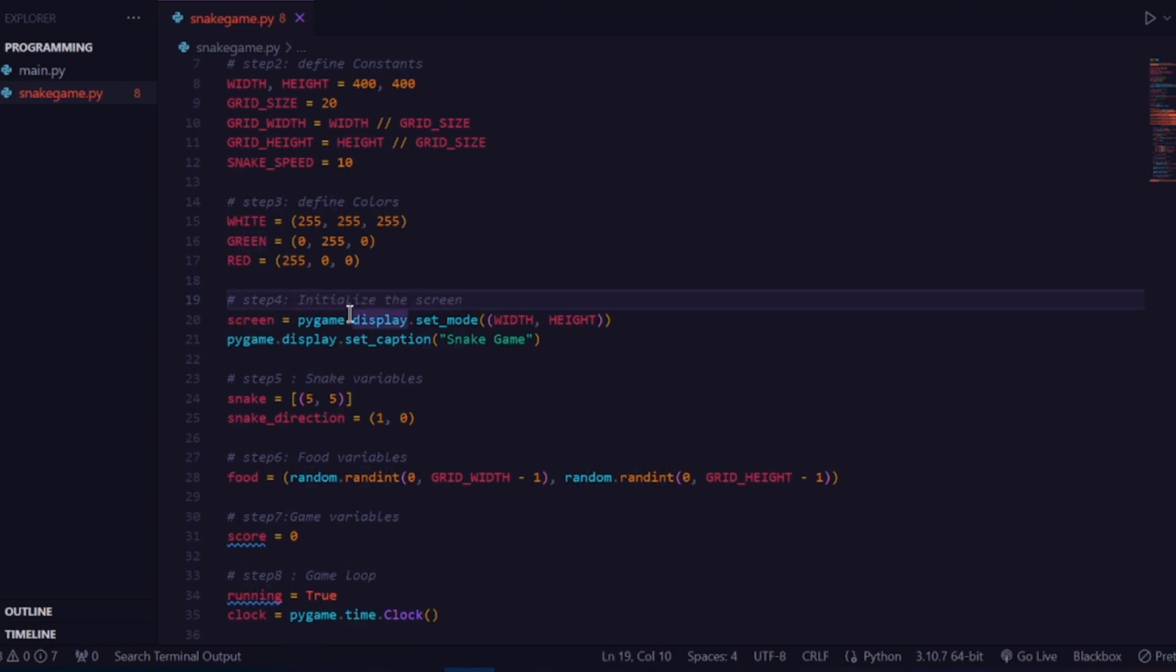We will be using display.set_mode to initialize the screen. We will use the constants width and height for the size of the screen, and then we have to set the title for the screen, which would be simply Snake Game. Then step 5 is to create a snake variable. So these basically are the segments for the snake, and the snake direction is the initial direction of the snake, which we would amend later on.